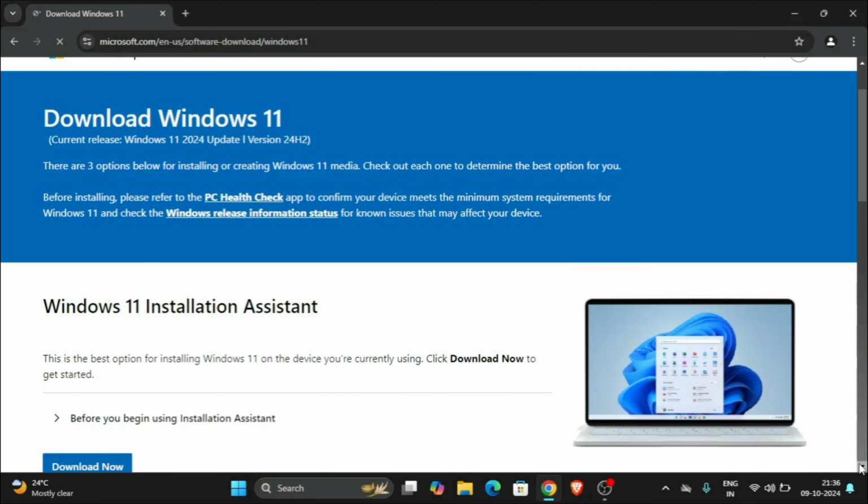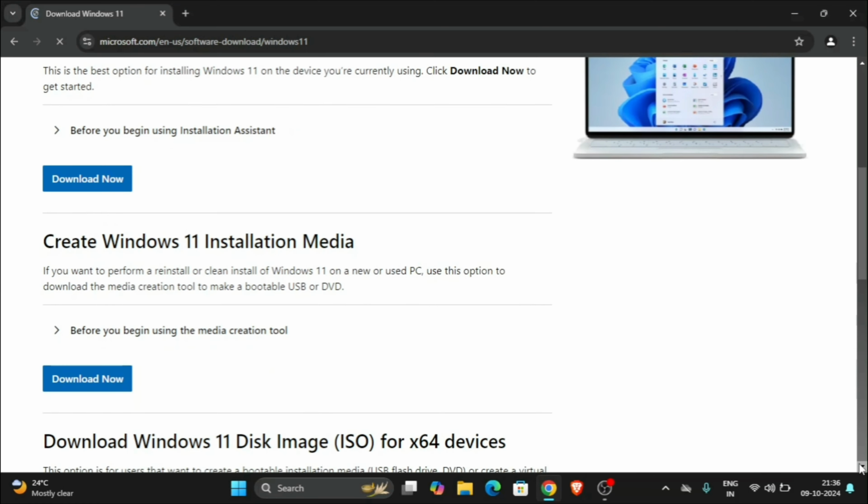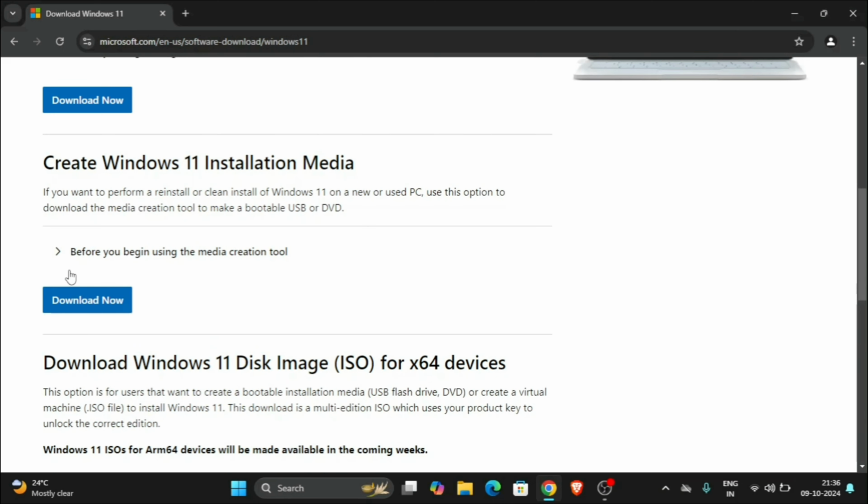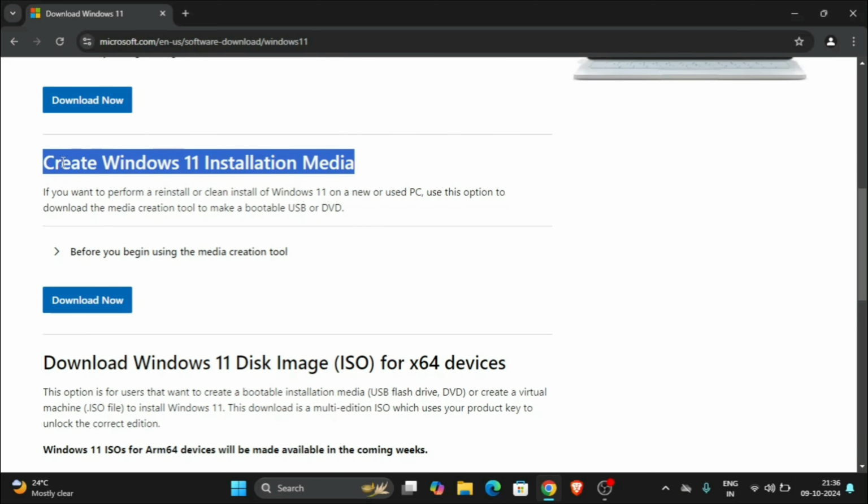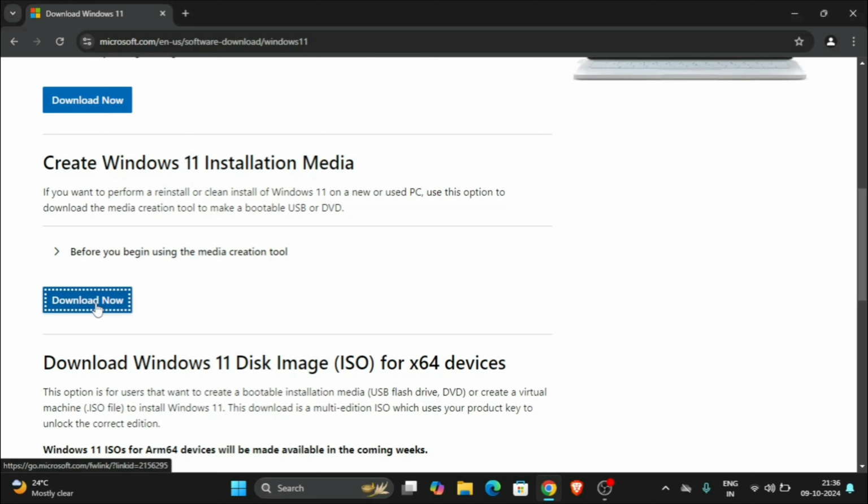So you will see Windows 11 installation media. So we are going to download this. Click on the download now. It will start to download.